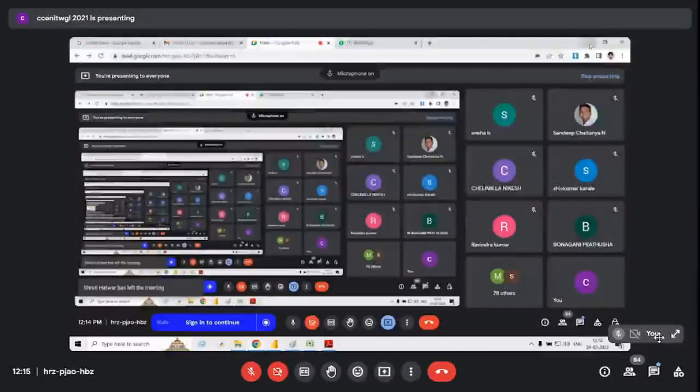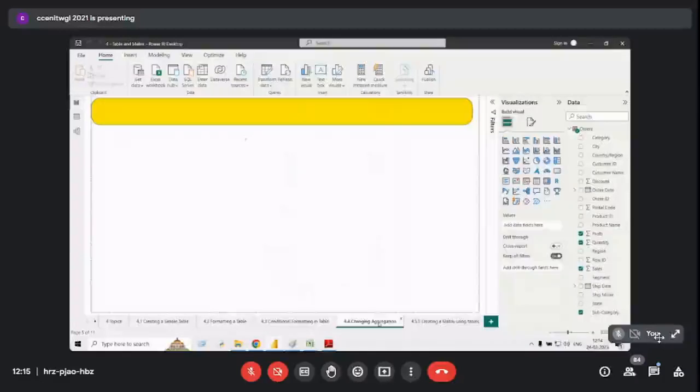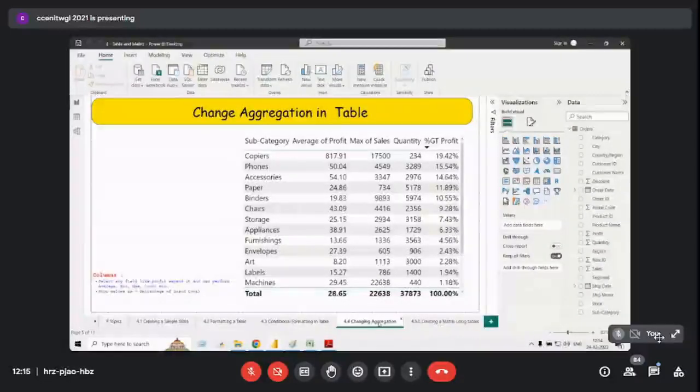Okay, so in that way you can try to do any type of conditional formatting in the table. It depends. By seeing it itself we will be able to identify. Based on such type of things also we can try to do it. And another important feature is also there.